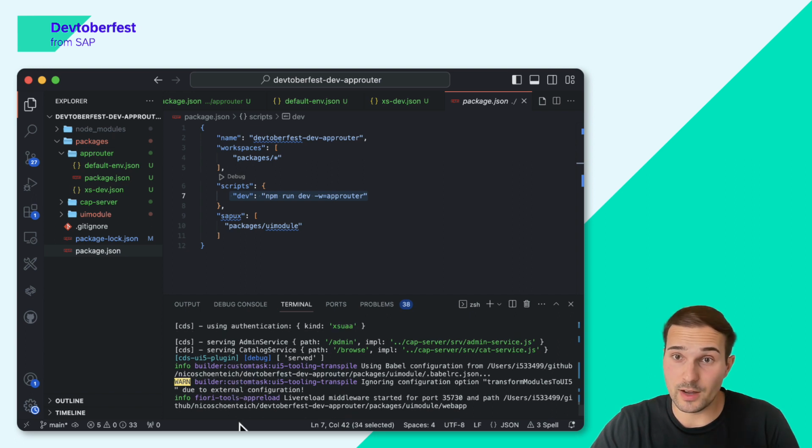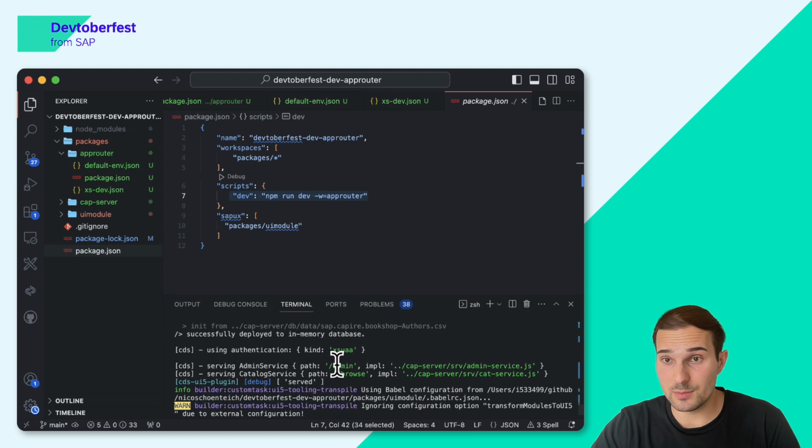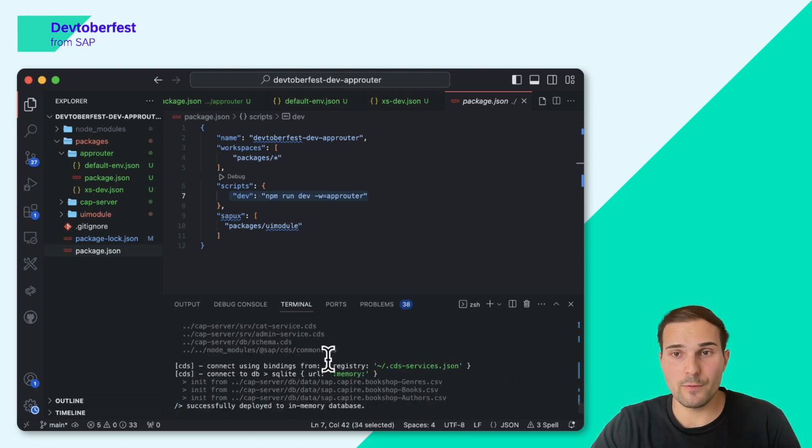So it's using the UI5 tooling. It's using authentication XSUA for the CDS part. It's using the SQLite database. So the logs look fine.